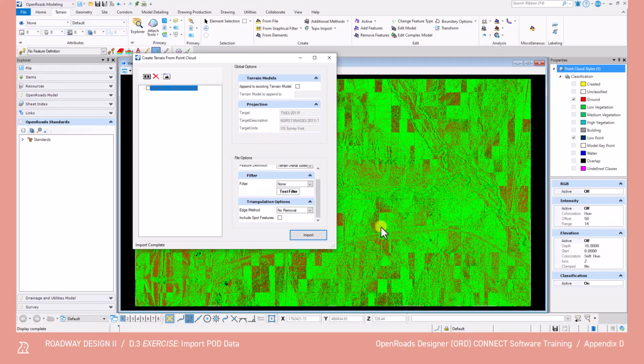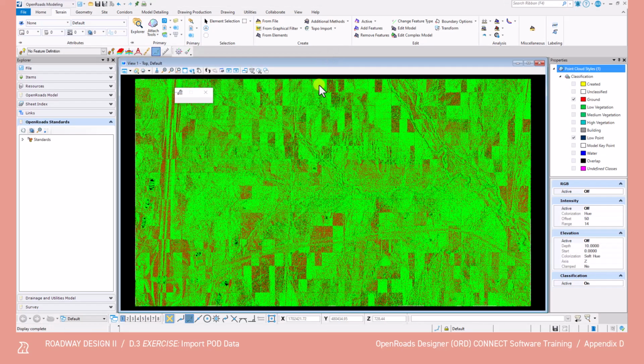Then once it finishes, go ahead and close out of the Create Terrain from Point Cloud dialog box. And note that if you need to turn off the .pod file at any time, you can highlight the .pod file in the Point Clouds window and turn off View 1.